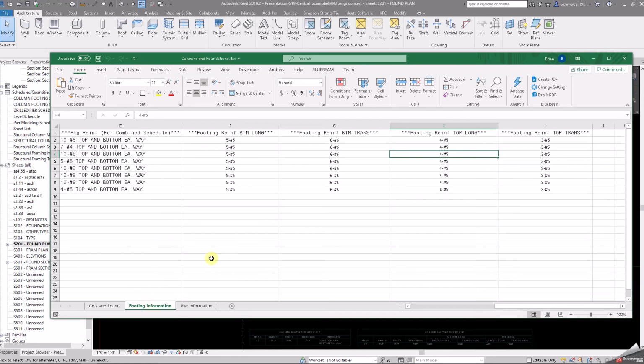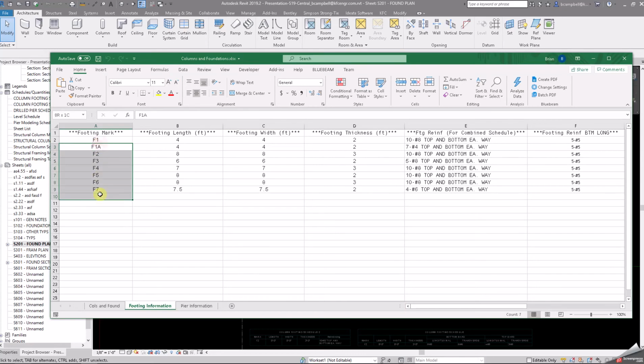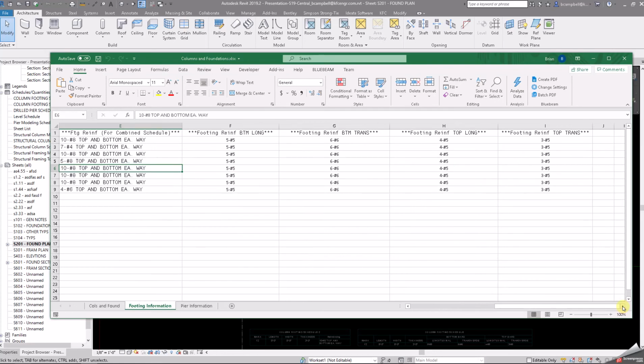On the footing information, you'll put your footing types here at footing mark, footing length, width, and thickness, all in feet. And then your reinforcing, all of it combined for the combined schedule, which is the more common schedule. Also in Revit, on some occasions, we'll use the schedule that has all 4 split out. So that's what these last 4 columns are for that schedule.